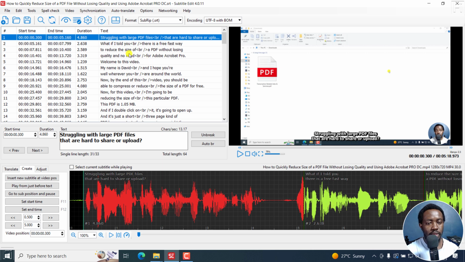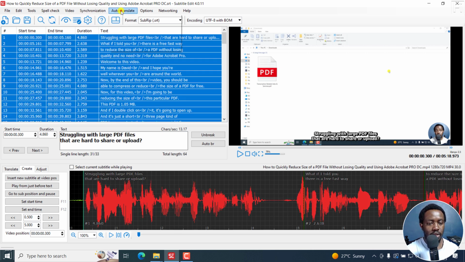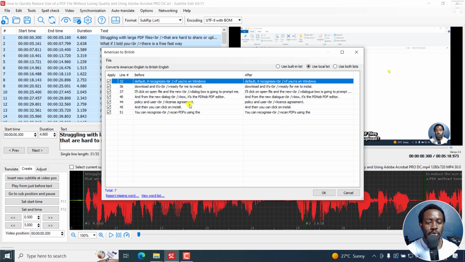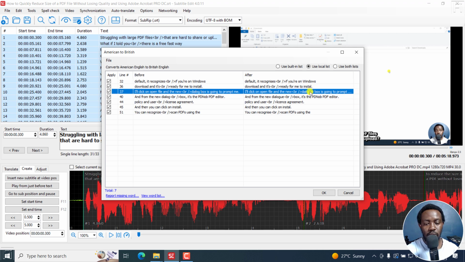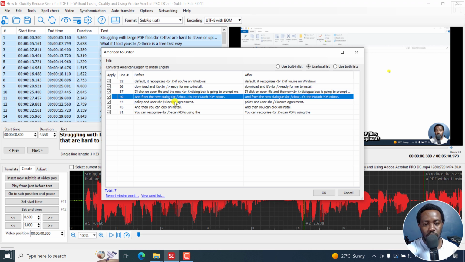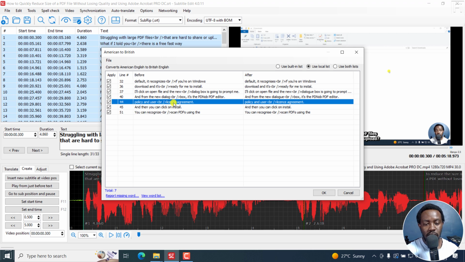I'll click OK. And from here, I can just select Control A, Auto Translate, and then Convert American to British. Click on that. It's going to go through your subtitles and see which ones need to be changed. For example, you can see a total of 7. For example, "install" has 2 L's, in British it has 1 L. If we look here, dialogue box, in British, dialogue and all that. Let's see. Yeah, dialogue still the same. License, with an S in American, is with a C in British. So you can see what I'm talking about.